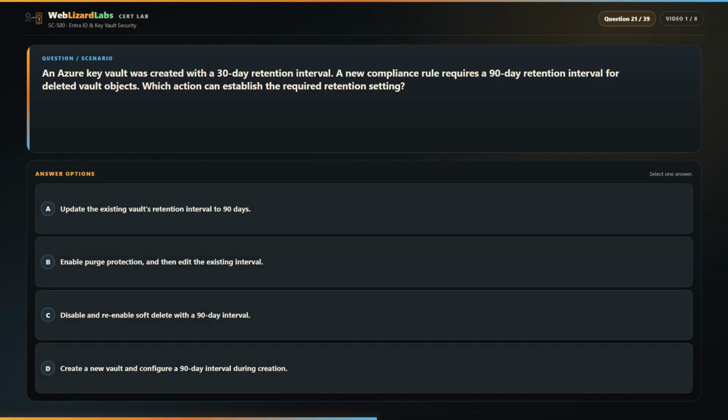Question 21. An Azure Key Vault was created with a 30-day retention interval. A new compliance rule requires a 90-day retention interval for deleted vault objects. Which action can establish the required retention setting? A. Update the existing vault's retention interval to 90 days. B. Enable purge protection and then edit the existing interval. C. Disable and re-enable soft delete with a 90-day interval. D. Create a new vault and configure a 90-day interval during creation. Lock in your answer.